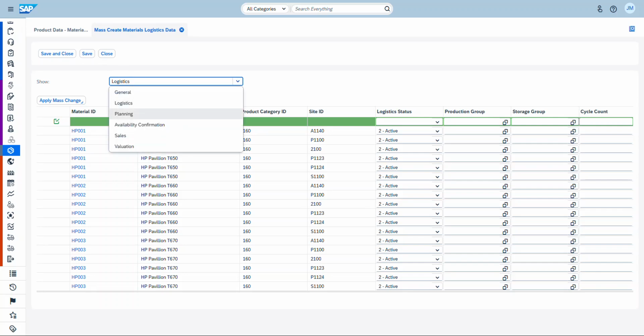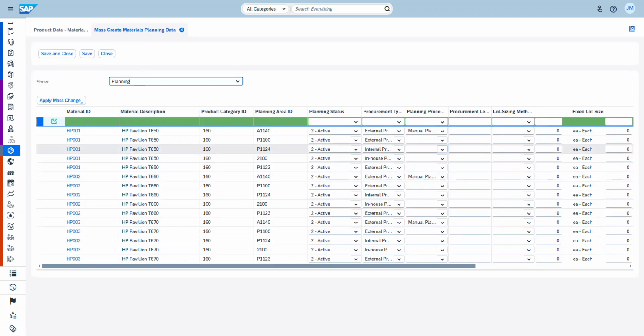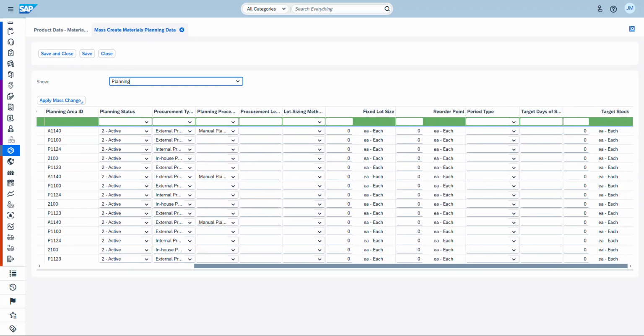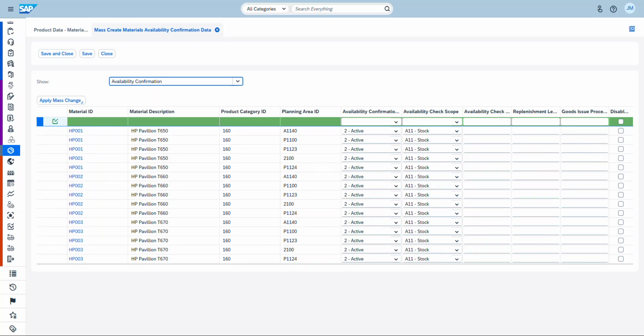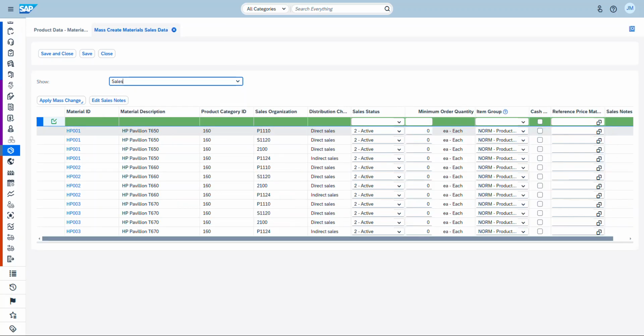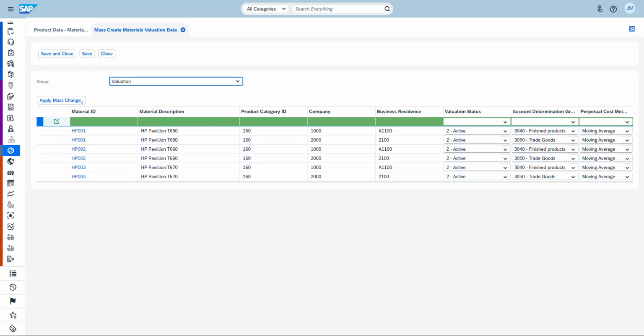The same thing applies to planning. You can see all this information is entered based on the template configuration. We also have the availability confirmation, the availability check scope, and we also have the sales relevant process and the evaluation. So these are all the information that is going to be applied when we create all these items.